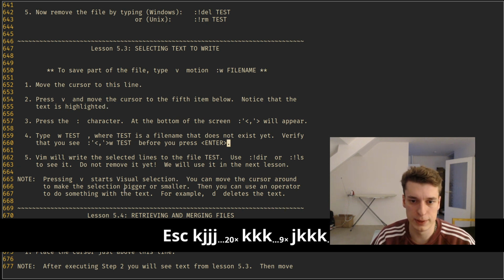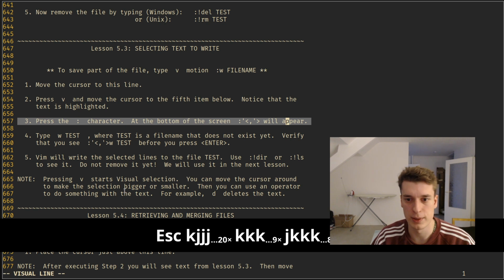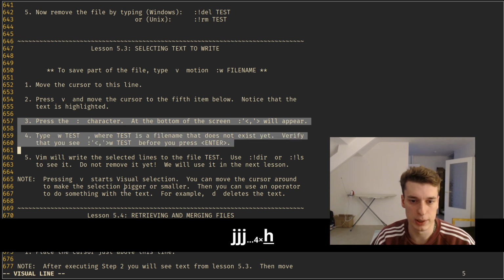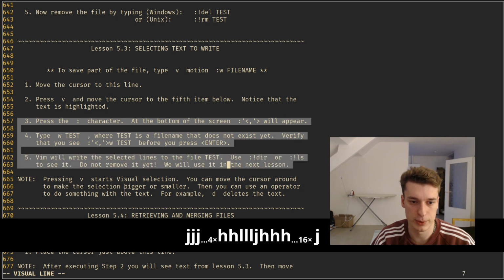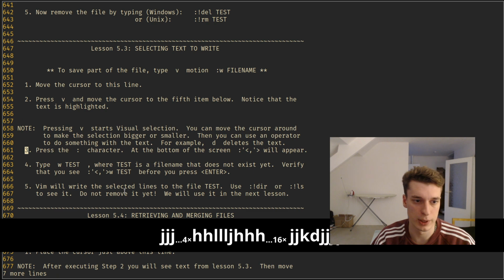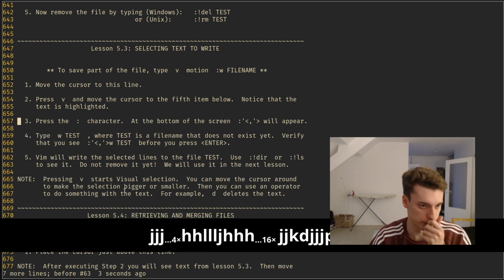I think V in itself is useful, but what I most often use is Shift V, so uppercase V, which is also visual mode, but it's line by line. So it doesn't matter where my cursor is, and you can just select a bunch of lines, delete them, paste them somewhere else, and that's very useful.